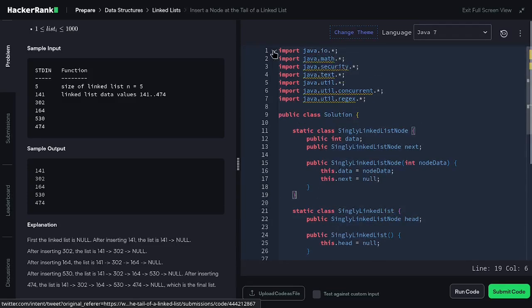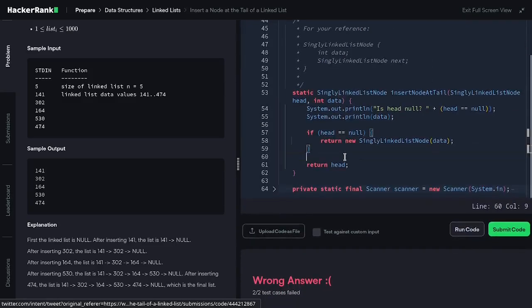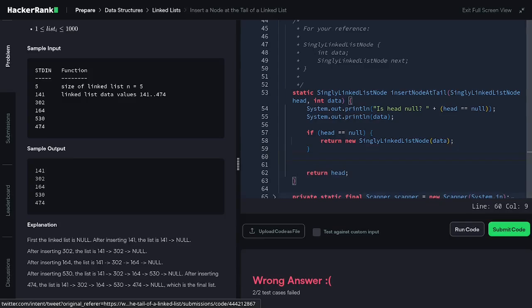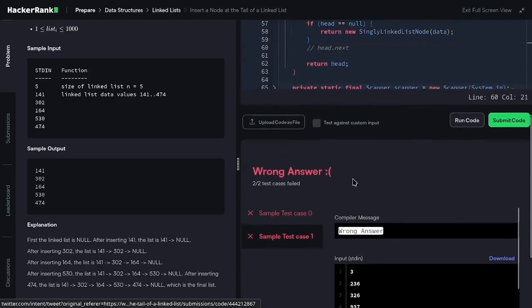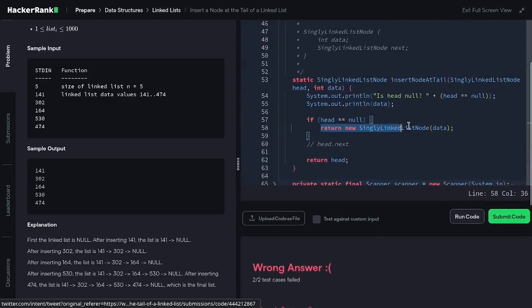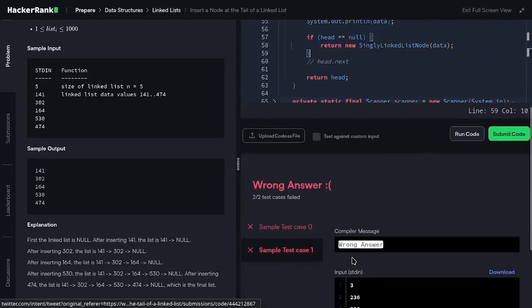So let's fold this code and focus on solving this challenge by chaining it using head.next. But before that, I forgot to run the code again to see if the if-else is working properly using the return new constructor of the nodes.